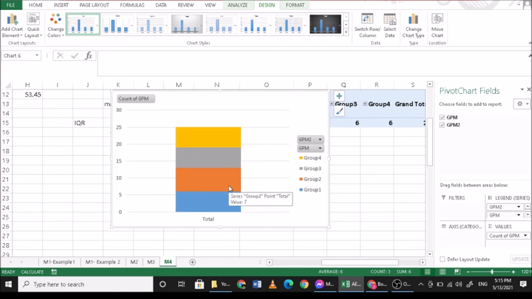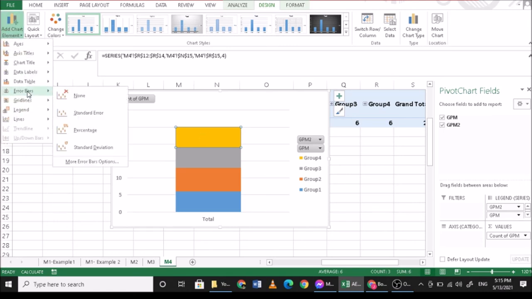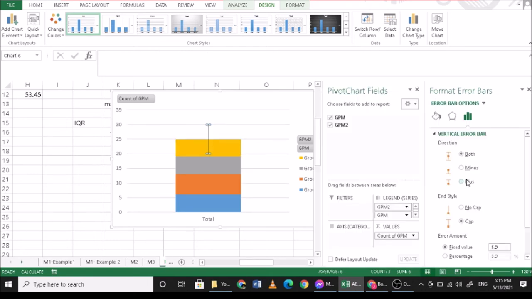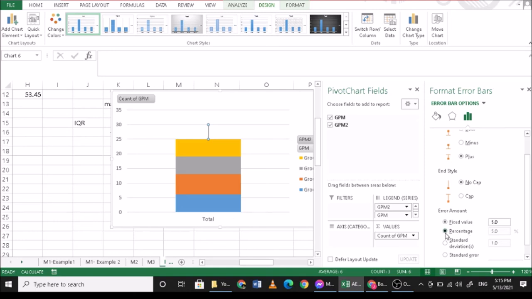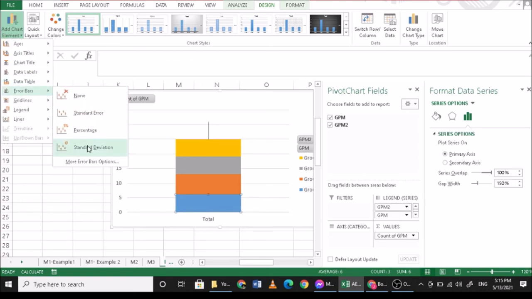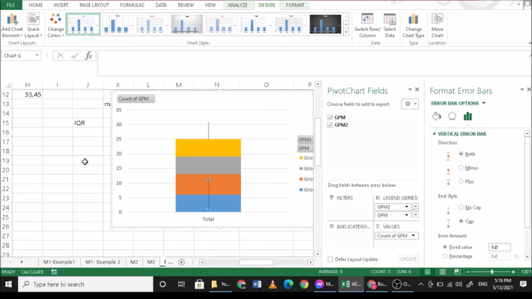So this is now the look of your Boxplot. Then you simply click this one. You add element, then under error bars, more error bars options. So that's for the top, and for that you use plus. Use plus, then no cap. Okay, then your percentage is 100%. Then you also do that one for the total. Then again you add element, that's your error bars, more error bars.